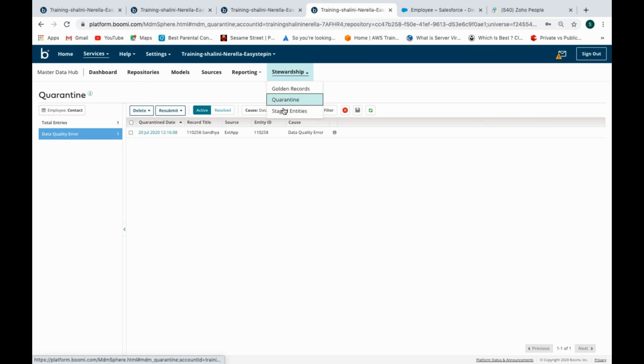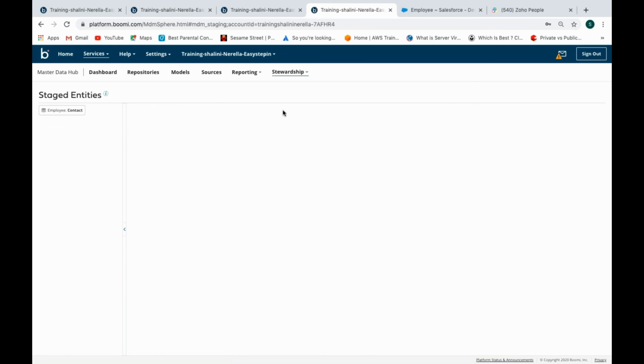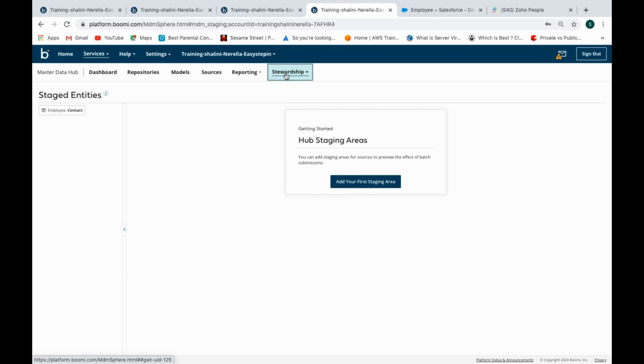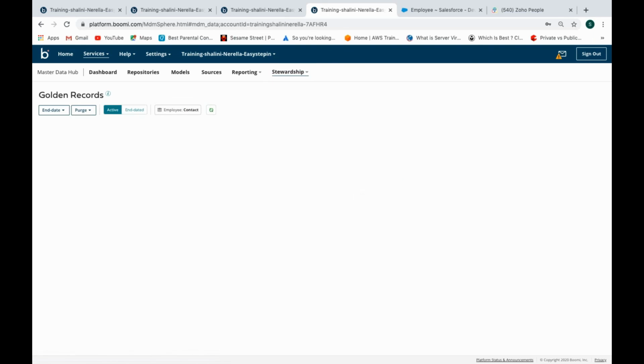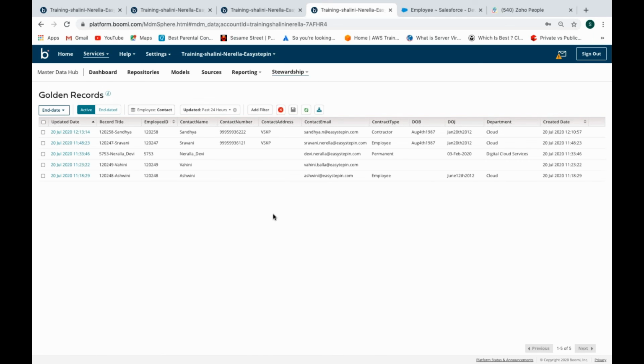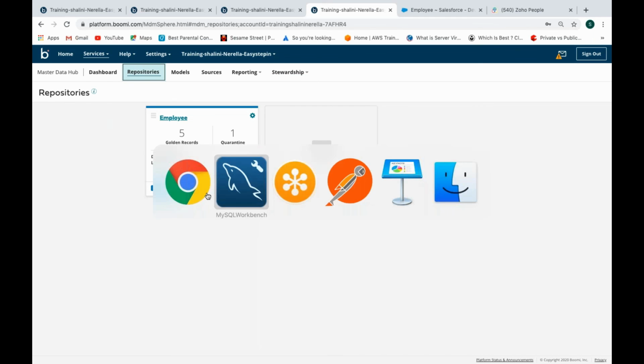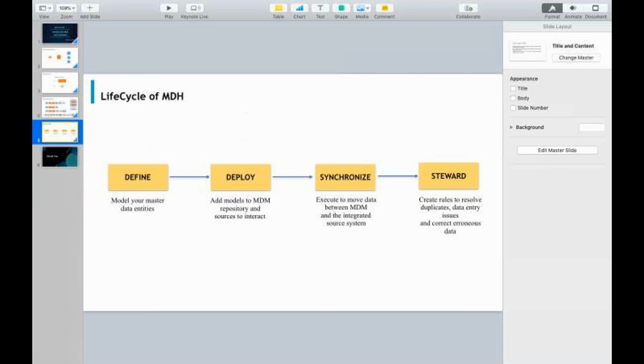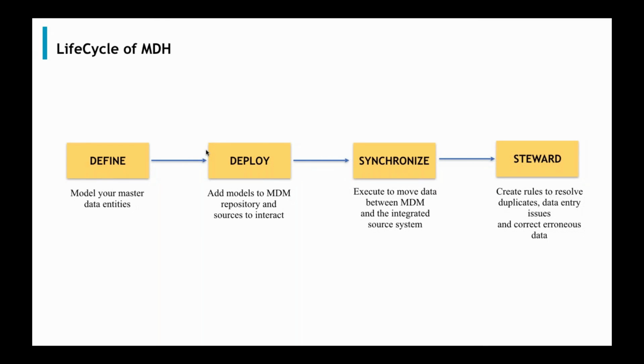So that was the quarantine state, and here these are the staged entries, where if you have to import large amounts of data, you can do that and see how it is affecting the batch submissions. This is the staging area. Yeah. So that's about the stewardship. So now going back to our presentation, we have done the life cycle: define, deploy, synchronize, and steward.